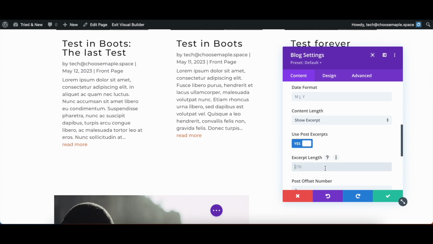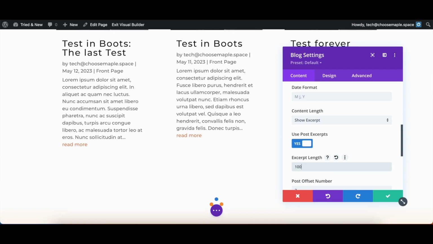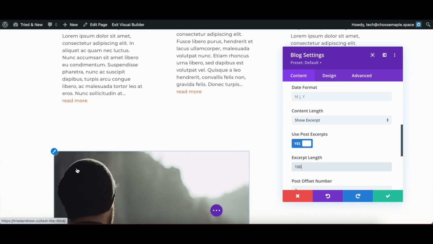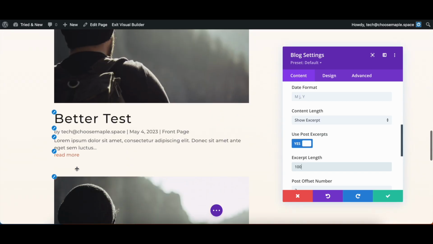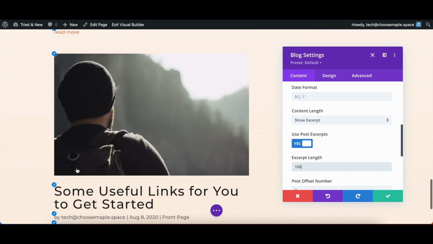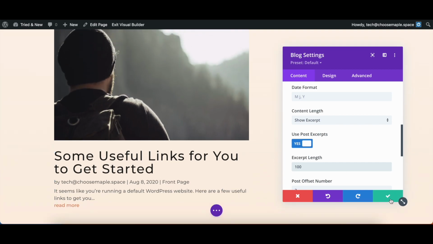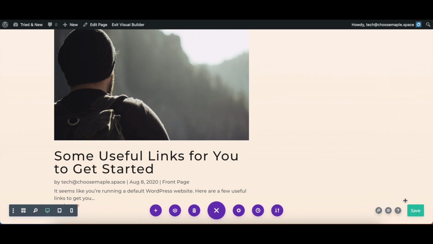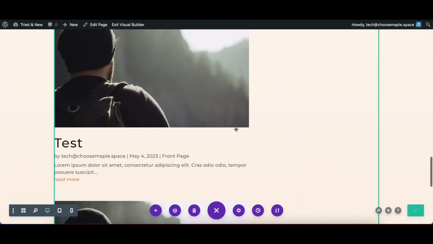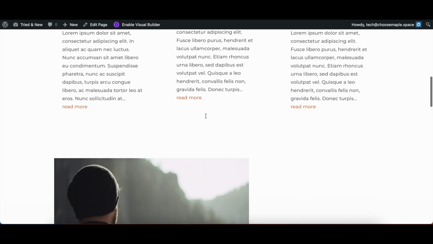So, to deal with the text length, we're going to go into the excerpt length in the blog settings and change the length to around 100 characters. That should make it a bit more reasonable when it comes to the sizing of the text for smaller screens. It won't look too long, so we're going to save here. And let's see how everything looks if we exit the Visual Builder. Let's click exit. This will load back in here.